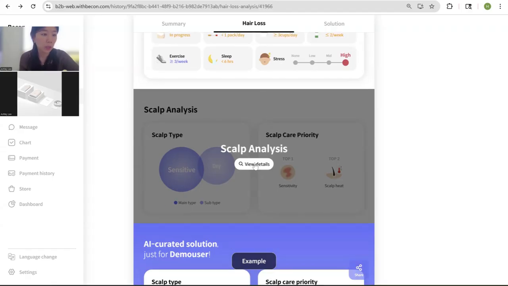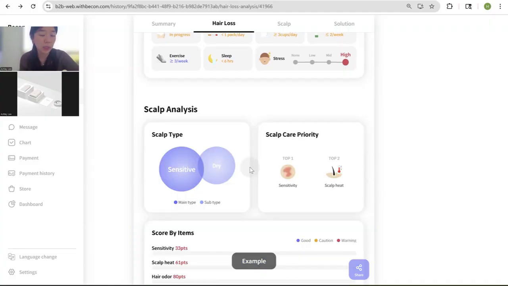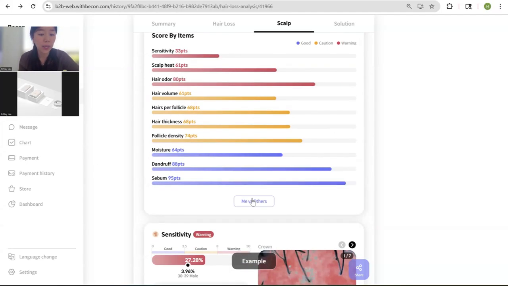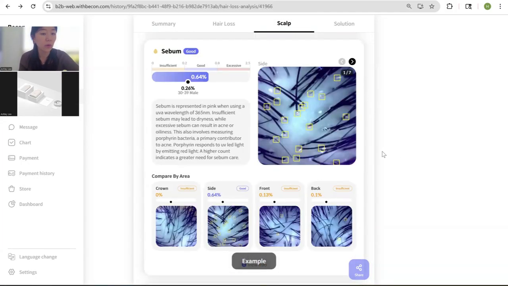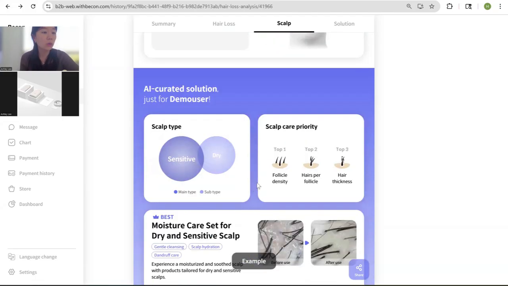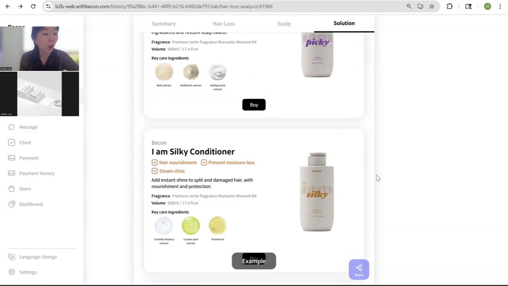The reason I mentioned that you will conduct either the hair loss or the scalp analysis is that once you click this view detail, you will still get all the details of the scalp conditions to comprehensively understand their current status: their main scalp type, the scalp care priority score by item, and the spider web, which still provides the sensitivity level, dandruff level, sebum level, and gray hair. All these details are also provided in the hair loss analysis and for the solution parts, and all the reports can be shared.